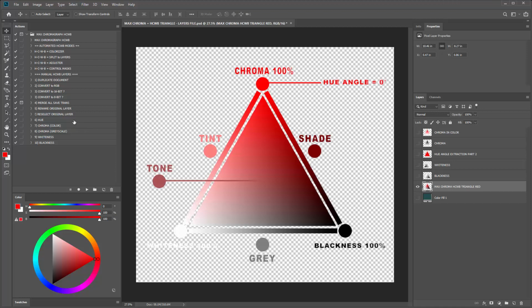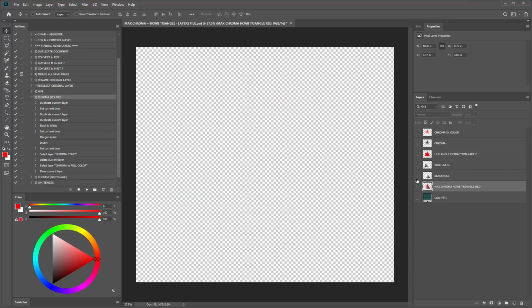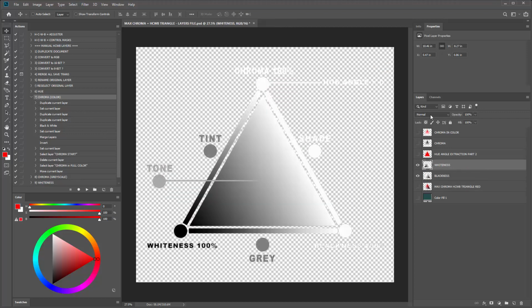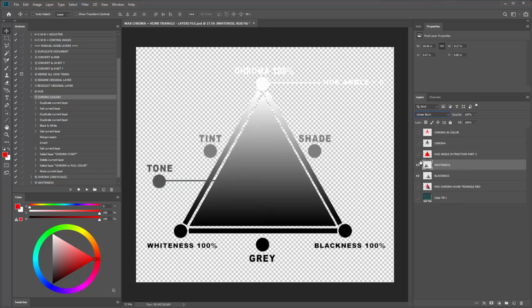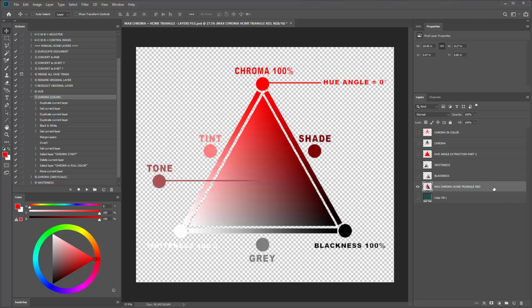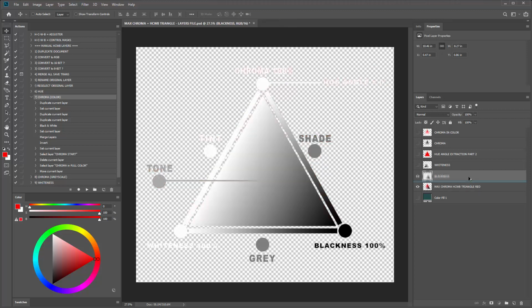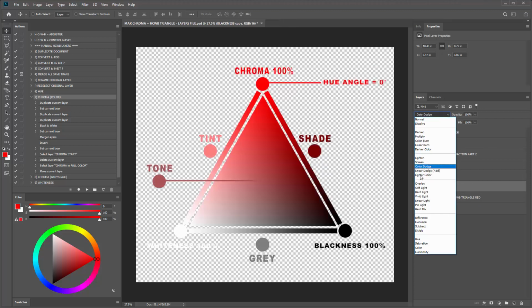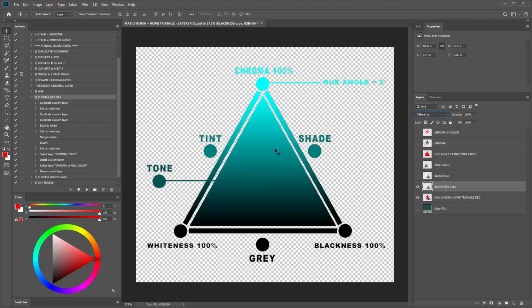Okay, looking at that original, let's say the chroma in color, duplicates, sets it to black and white, sets it to difference. Okay, creates a layer over that. It doesn't change. Actually, essentially the chroma in color, the chroma in grayscale, I achieved by taking the black and the white, setting the white to linear burn over the black. The method for chroma in color is to duplicate, or really just take this and the blackness, and we're going to say difference. And you can see we've got the chroma in color essentially.